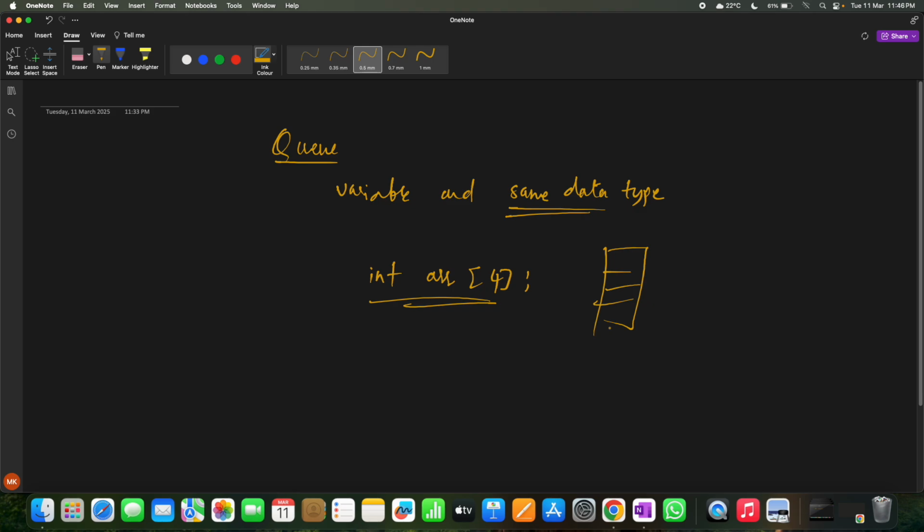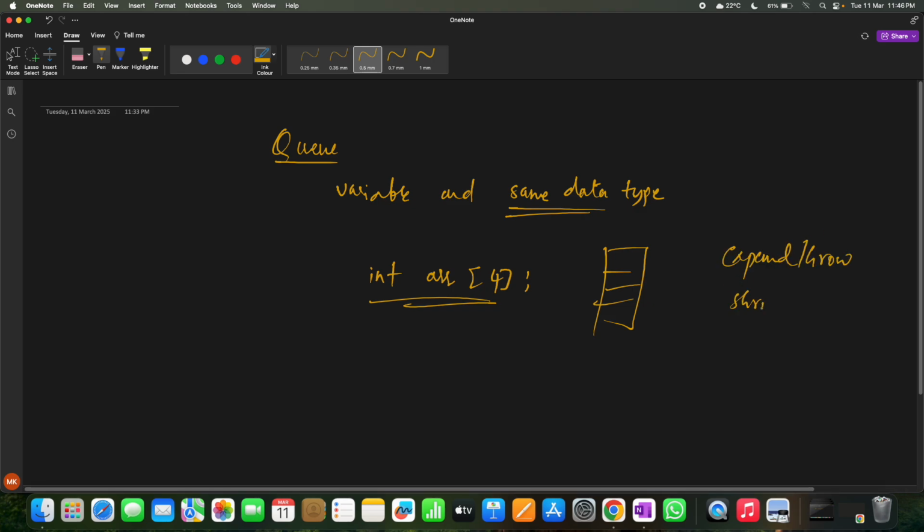But in our cases, some of the requirements are like the array size can expand, meaning it can grow, or it can shrink or reduce. So during that time, let's say the array size I need can go beyond four, like five, six, seven, and sometimes I need only three elements or two elements. So during that time, queues are very helpful.